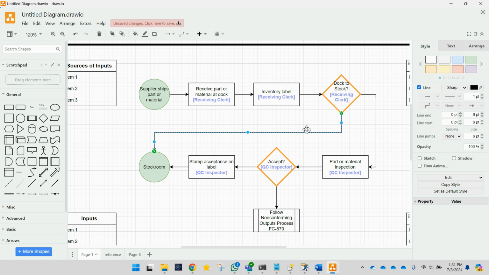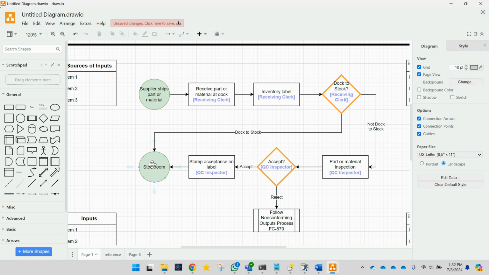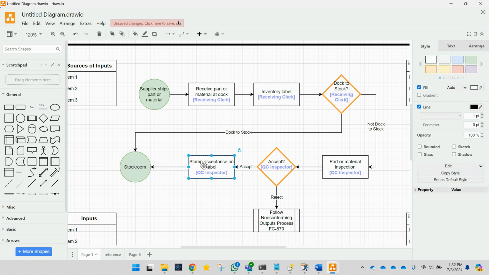To add a line label, simply click on the line and begin to type. Here we have our doc to stock and our not doc to stock process flow path. I'm adding the labels for a reject scenario and an acceptance. The acceptance is a little tight, so let's spread it out, give it a little space, makes it easier to read.